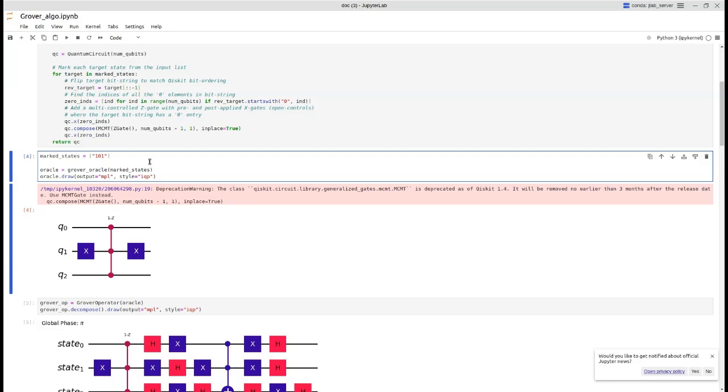The next, we set our marked states. In this case, I want to keep it simple, so I just chose one marked state, and the marked state was 101. So we call the oracle function on our marked state, and we create the quantum circuit, flipping the phase of our marked state. We also create the diagram of our oracle circuit using matplotlib, and as you can see, here's our diagram.